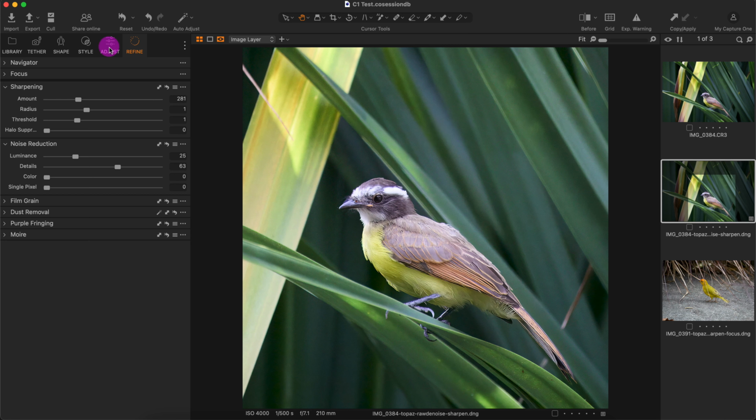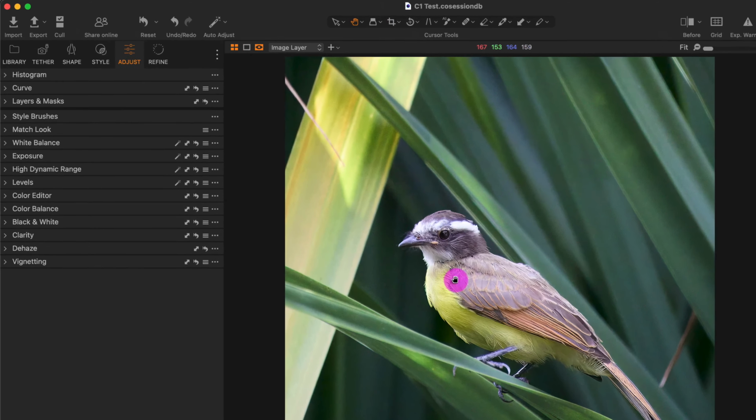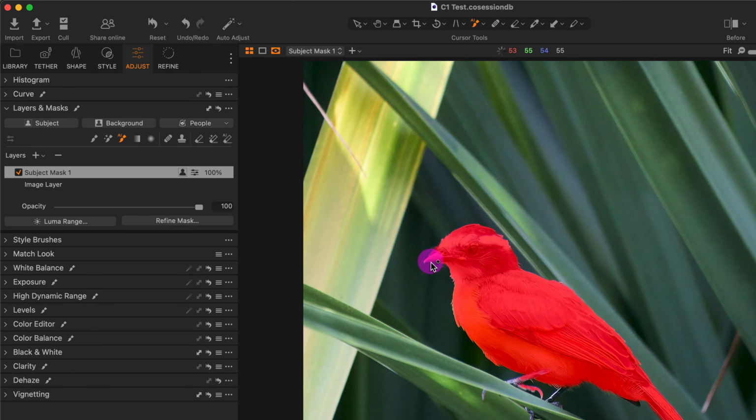Let's go to the adjust section here. This is going to be a simple edit. Nothing too fancy. The photo looks pretty good itself. Even this photo, without any editing other than some of the noise reduction and the sharpening from Topaz Photo AI, still looks pretty good. What I'm going to do is go to the layer section. I'm going to click on subject right here, and it automatically selected the bird, which it did a good job of. And so I created a new layer, a subject mask. And then I can click on this AI select here, and then just click on the beak a little bit more, like that.